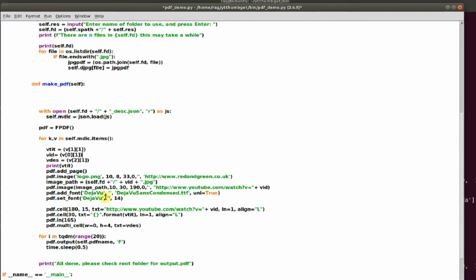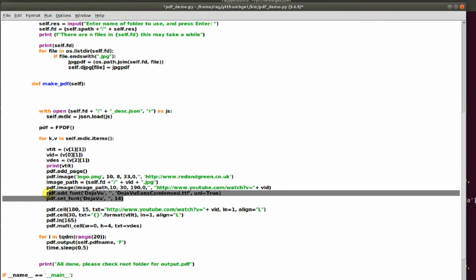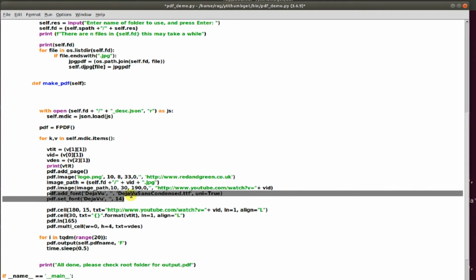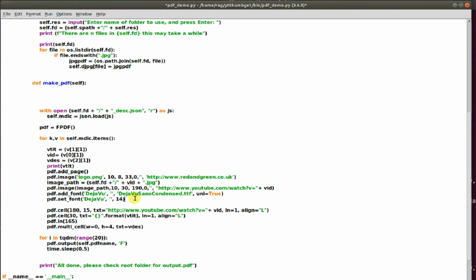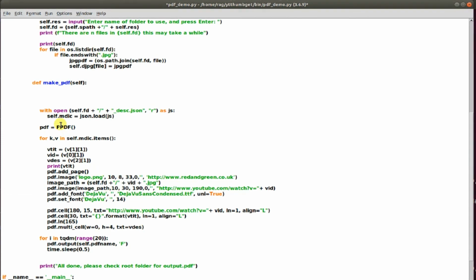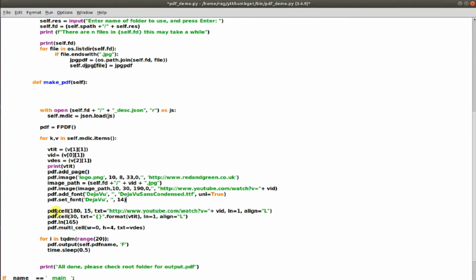I added that font. I had a lot of problems with Unicode, UTF-8 errors. A little bit of hunting around, I found this, and one of the bits of advice was to upgrade to FPDF version 2, and wittingly I'd been using 1.7, so yeah, this works with 2.